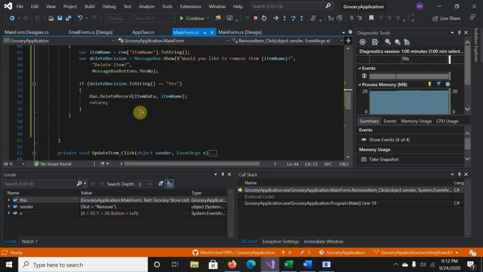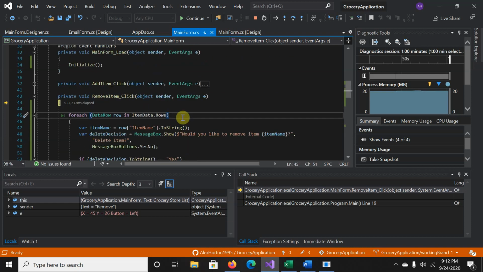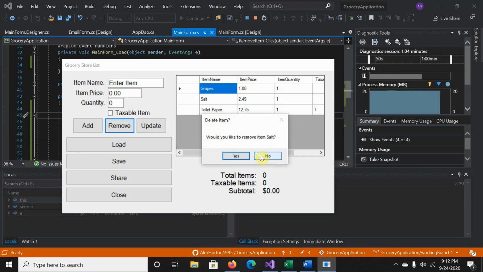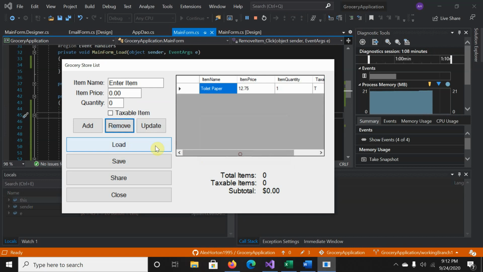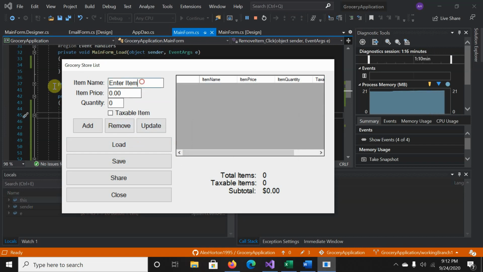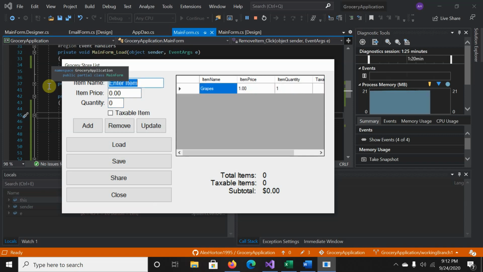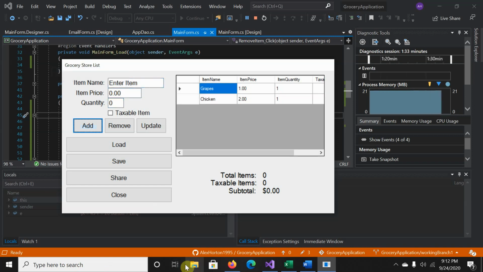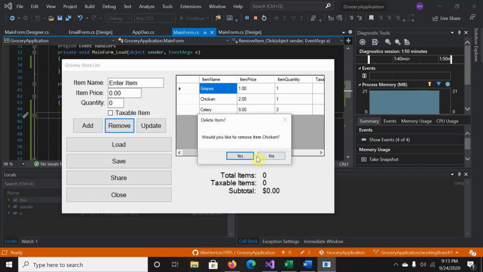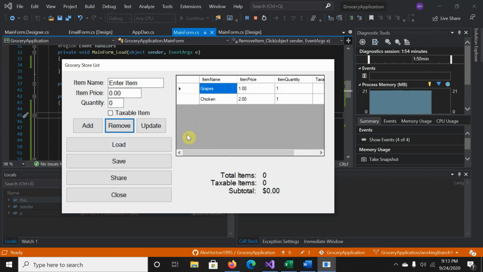Remove. 5. Nope. Yes. Remove. Yes. Remove. Yes. Now, if I click this again, it's going to give me an error. Oh, maybe not. Let's add an item. Chicken. And let's do chicken and celery. And let's remove an item here. Nope. Nope. Yep. Yeah, it's actually working better than I thought it was going to.